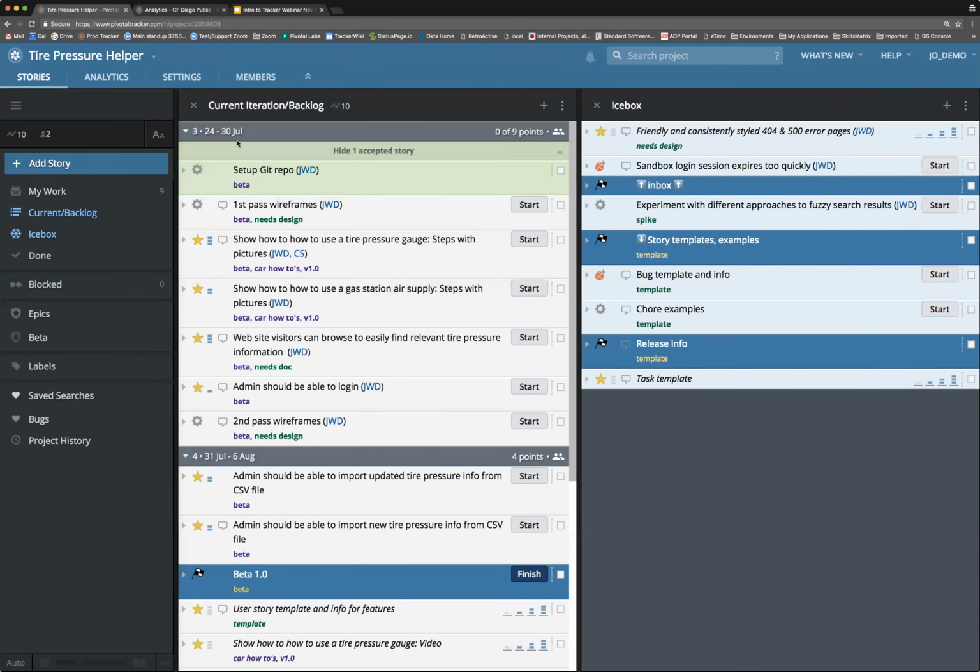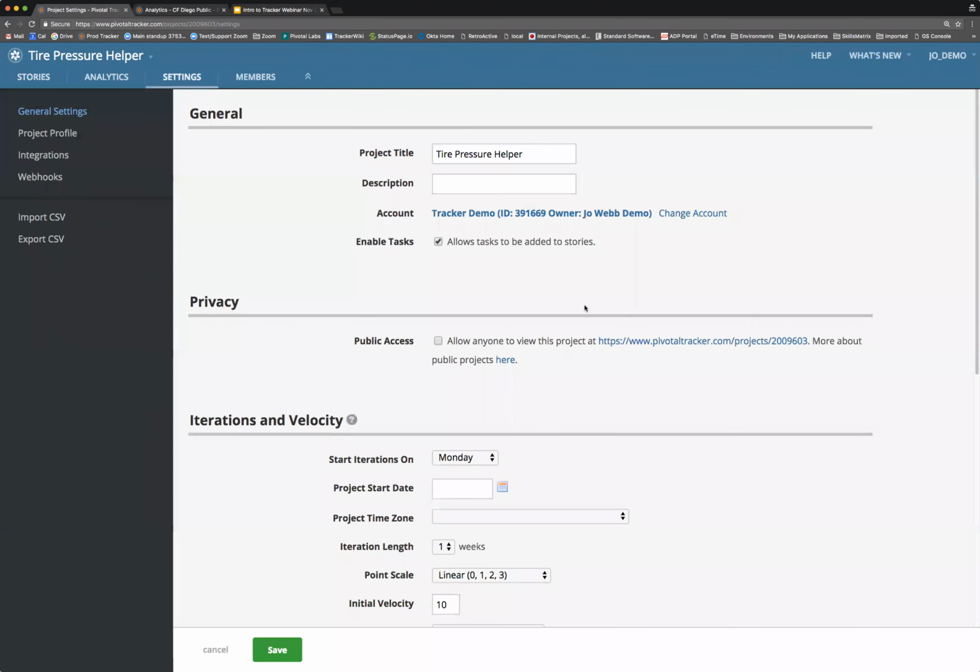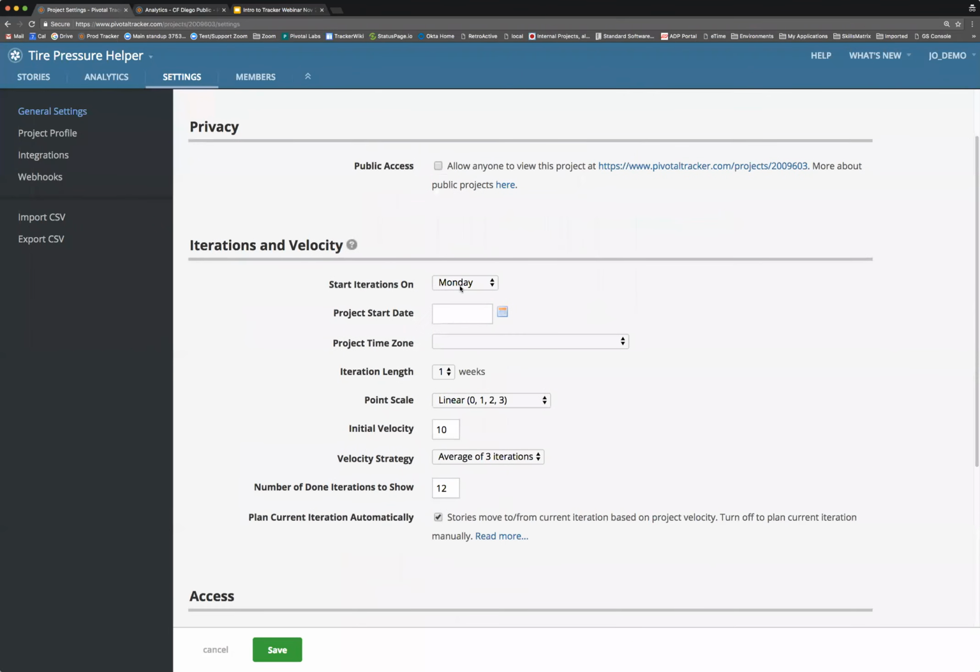So I talked about iterations very briefly. You're obviously going to want to carve up your iterations or sprints, the chunks of time in which you want to deliver something concrete. And project settings is the place where you can set up some of those good things. Here I've got iterations starting on Monday. You might have a different day of the week. You can set a project start date, time zone, just to make sure that everything that's happening in the project appears in a specific time zone should you wish.